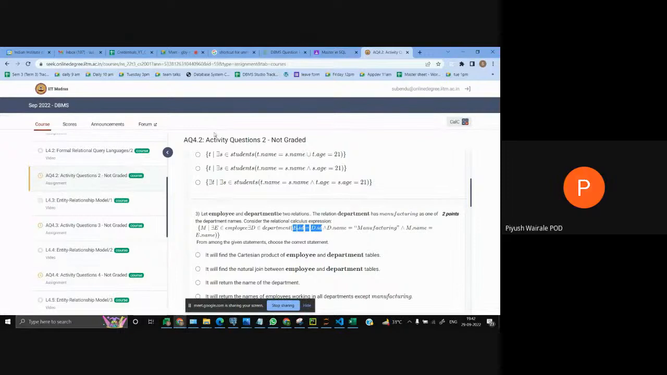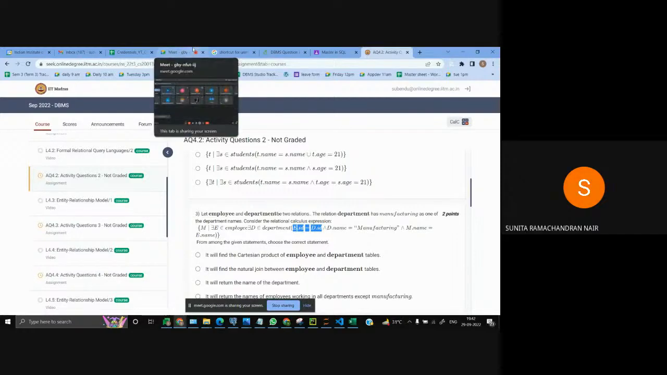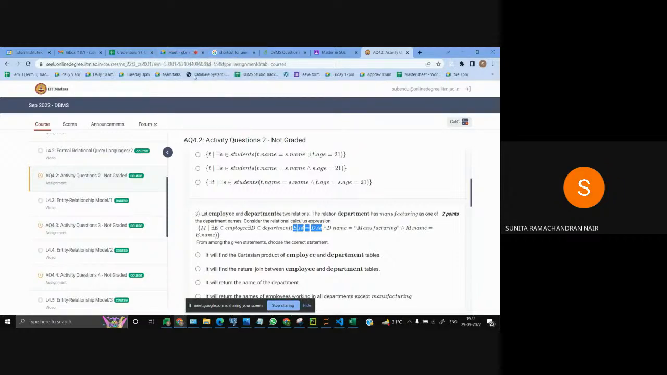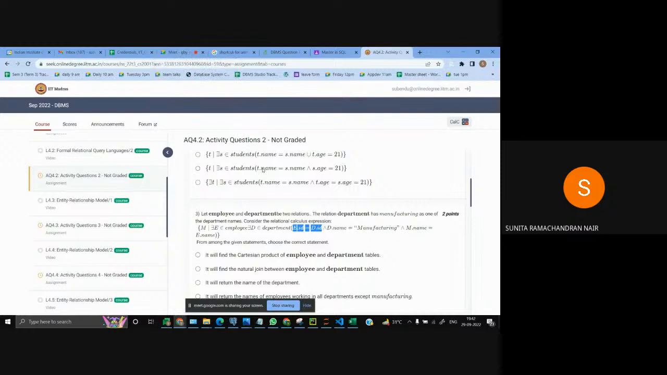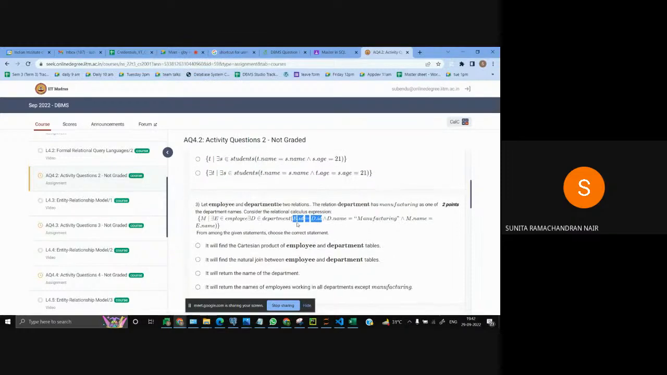So we're applying the condition, name is manufacturing, and we are fetching the employee name. That's it. Okay. So only with this EID, DID is when we are saying that it is a natural join, right, sir? Natural join, yes. And if we just didn't mention this, then it's a Cartesian product. Okay. Because it will return the names of employees working in all departments except manufacturing. So I was confused which option to select, because I got confused with that manufacturing thing, sir. That's just the attribute, like a condition we're applying.